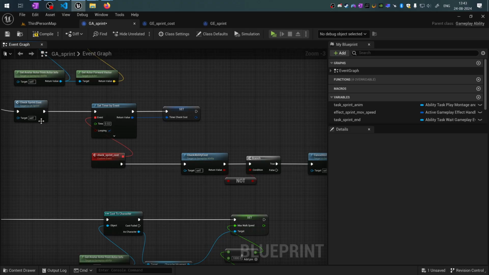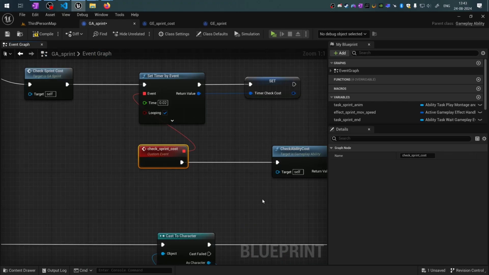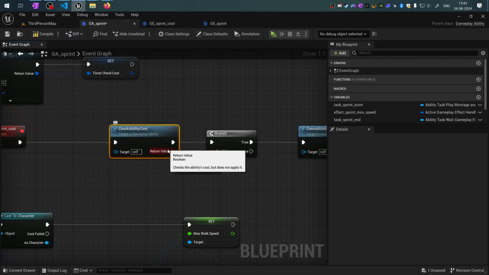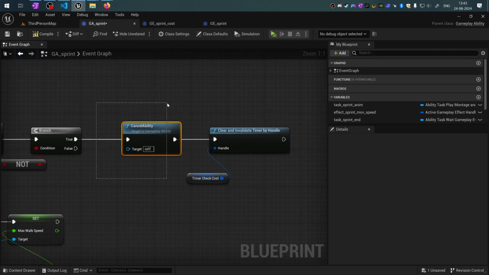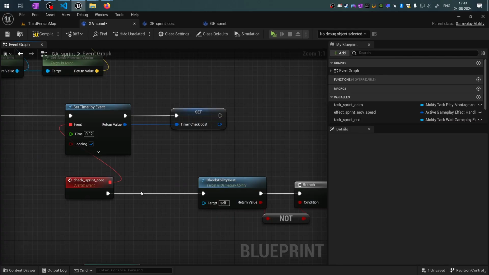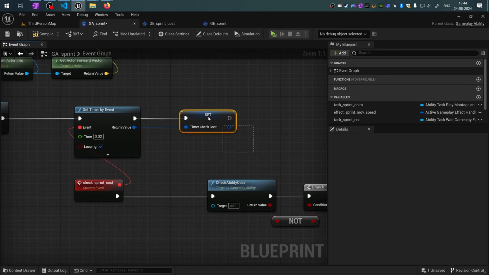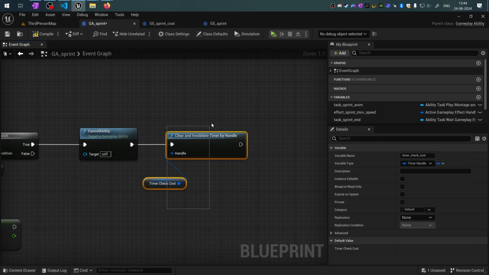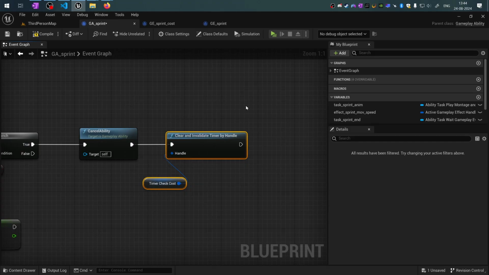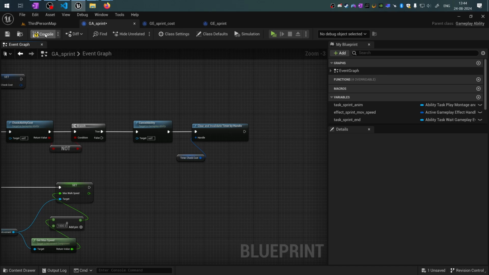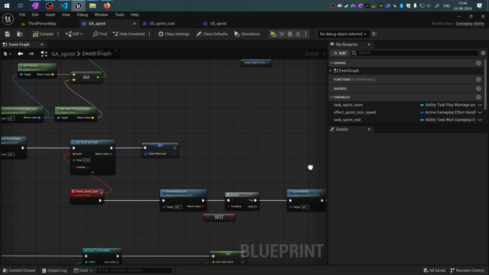We can use the gameplay ability's method check ability cost, which returns a Boolean value that indicates if the ability cost exists or not. And so if I do not have the cost, I shall cancel the ability. And this custom event runs in a loop every 0.02 seconds. And when I have been able to cancel the ability, I shall clear and invalidate that timer handle.